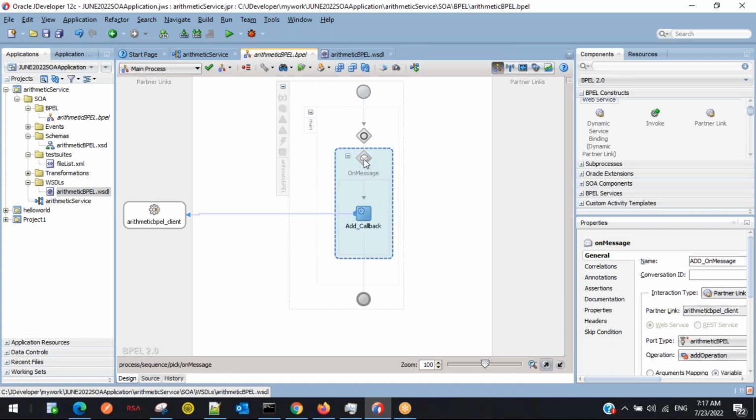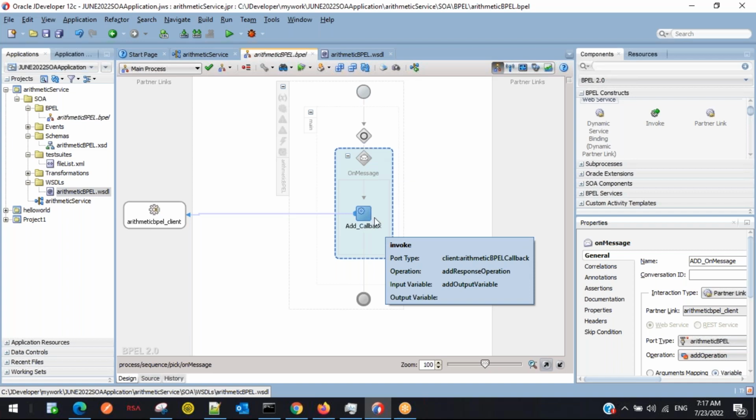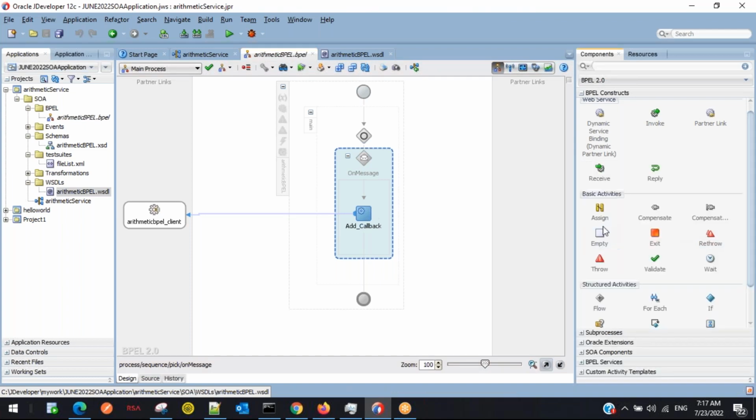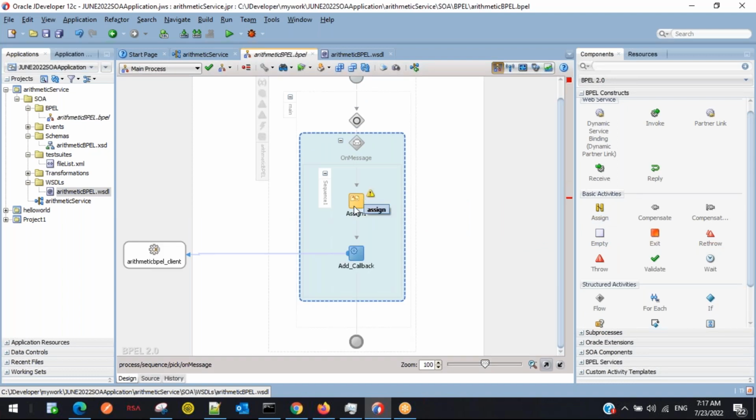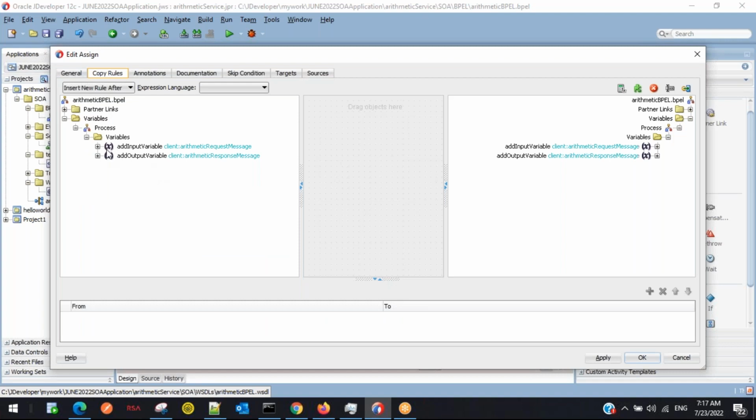Receive is ready in the form of on message. Callback is ready in the form of reply activity. Okay. Now we just need to configure the business logic. We thought of doing addition, right? So how can we process the data by using assign activity? Simply drag and drop an assign activity. Open this assign activity. See the input variable.